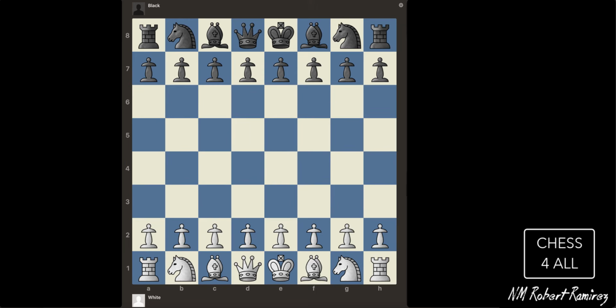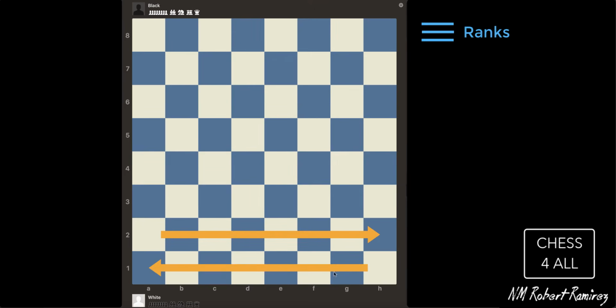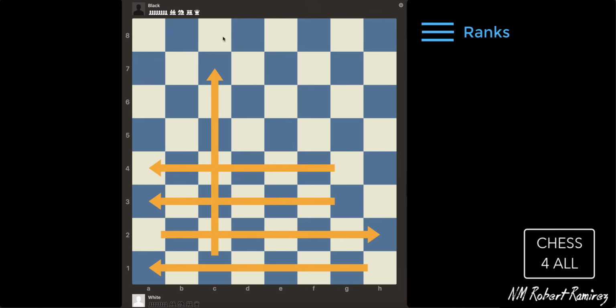So let me take the chess pieces away and let's take a look. So first, the chessboard has 64 squares. Half of them are light squares and half of them are dark squares. Then we also have these lines that go side to side. We call them ranks. So you have the first rank, the second rank, then the third rank, the fourth rank, and so on. And we have the other lines that go up and down.